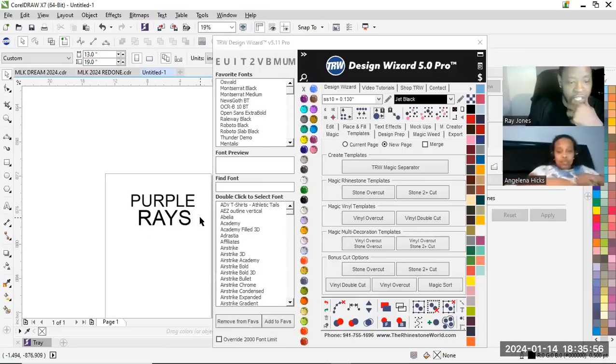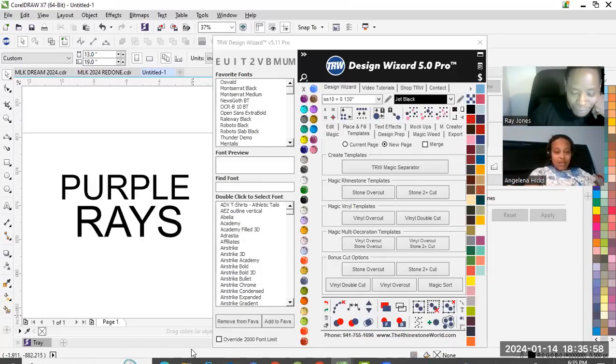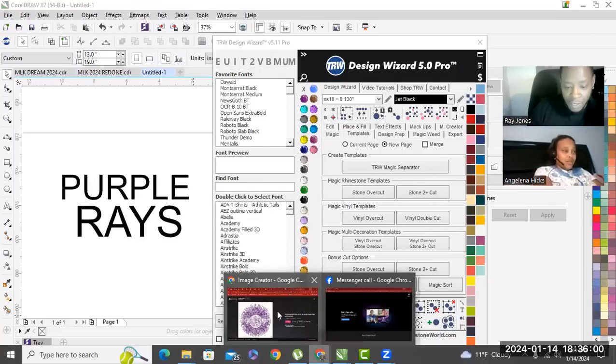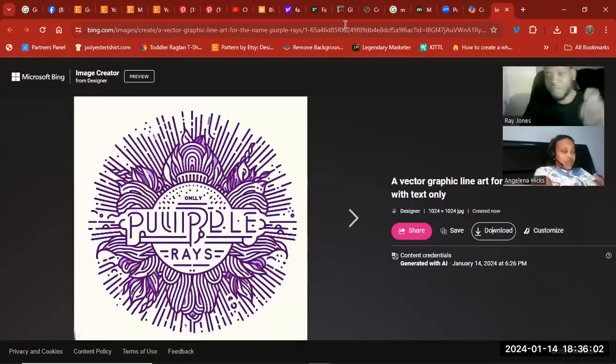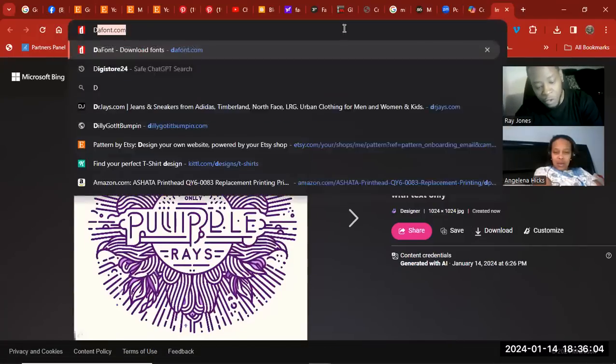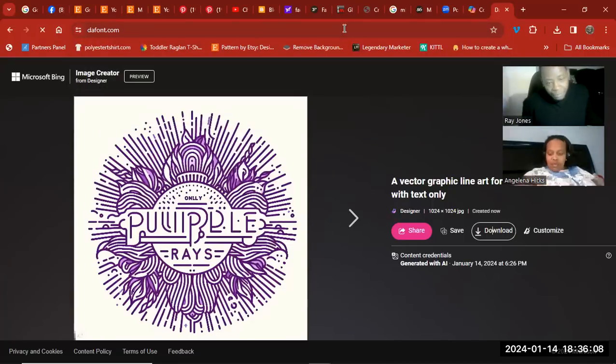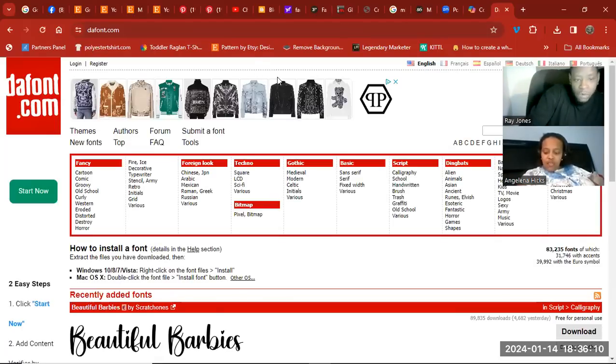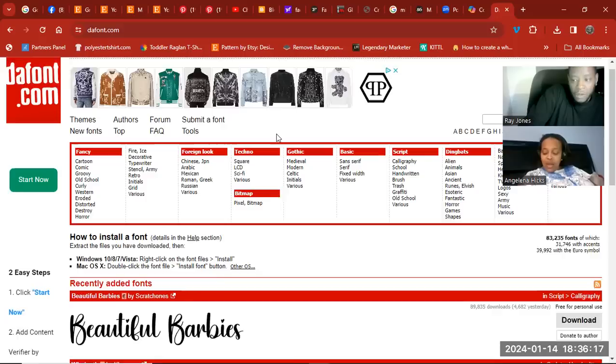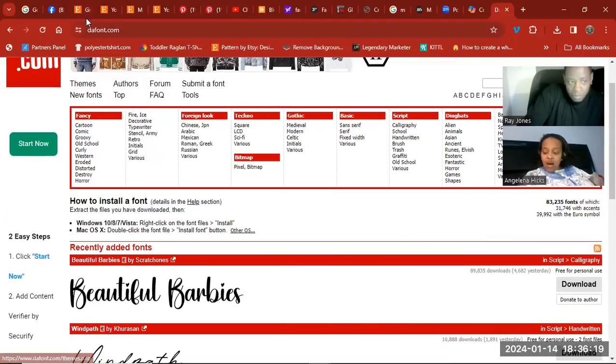So you can see how easy it is. We got our purple rays. What I do to find all your fonts is go to thefont.com, and I take notes on these fonts and then go back and play around with it.